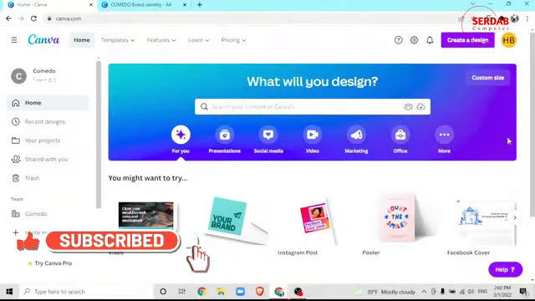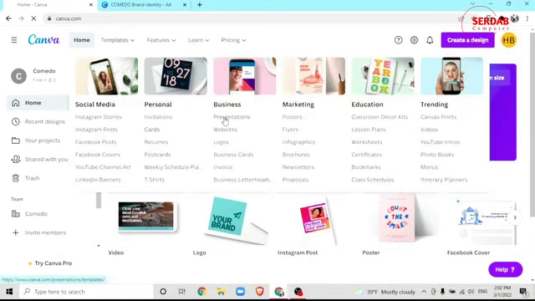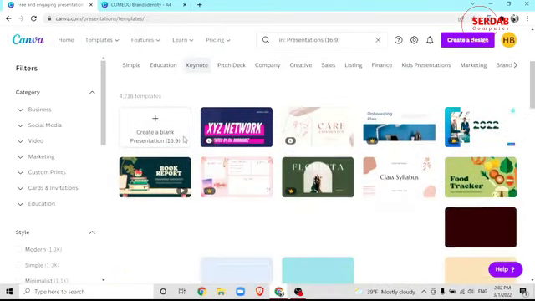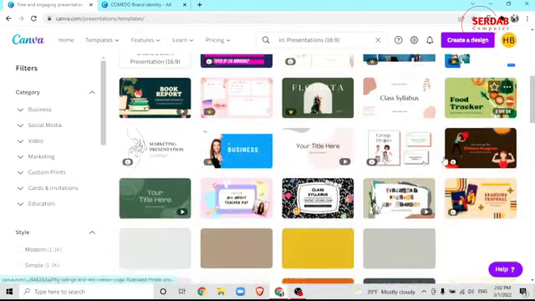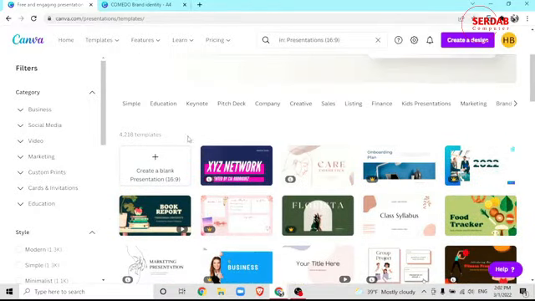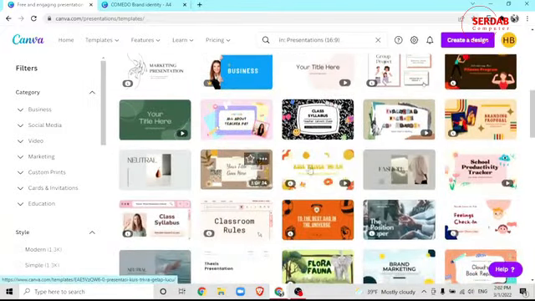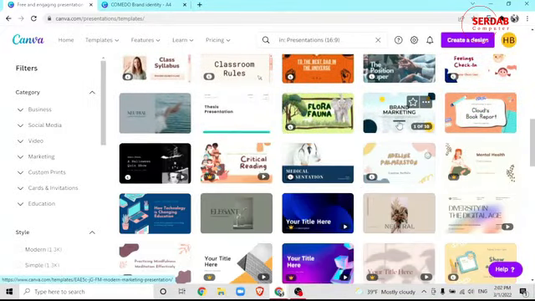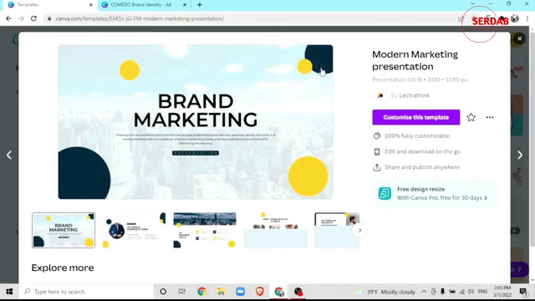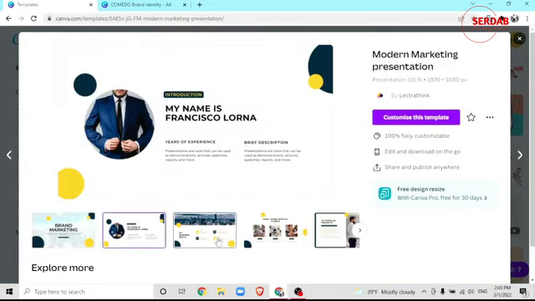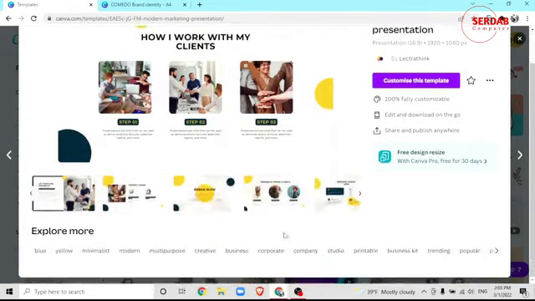All right, now let's create our presentation. So I'm just going to go to templates, presentation under business. And there are tons of options with different themes, for different purposes, finance, whether it's a pitch deck, it's for education. You can select a presentation and it will show you the slides.